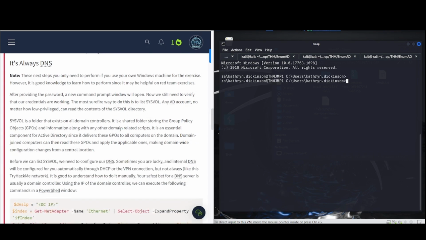It's always DNS. Note, these next steps you only need to perform if you use your own Windows machine for this exercise. However, it is good knowledge to learn how to perform since it may be helpful on red team exercises. After providing the password, a new command prompt window will open.